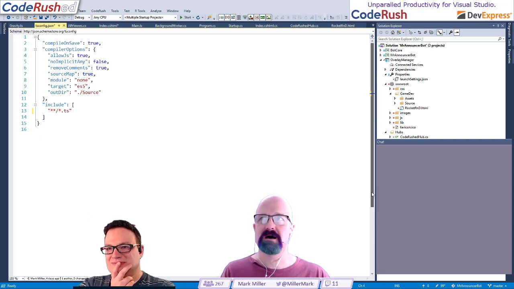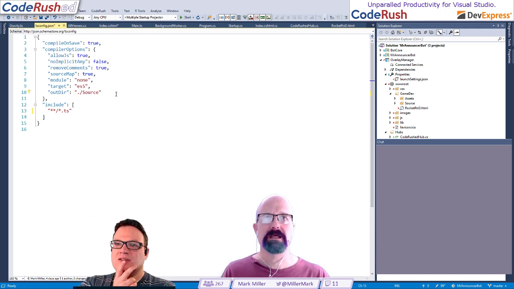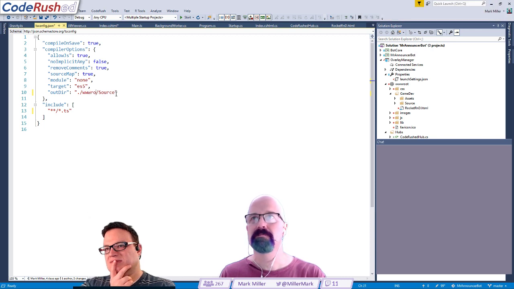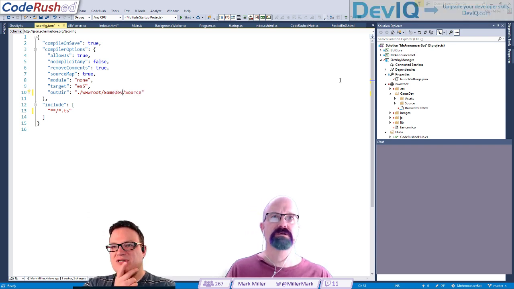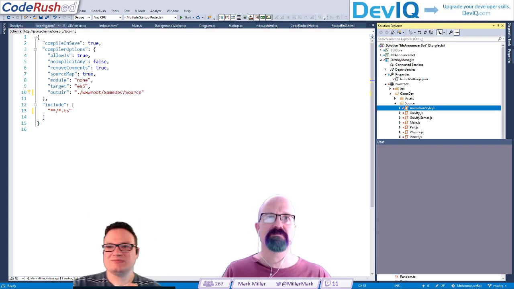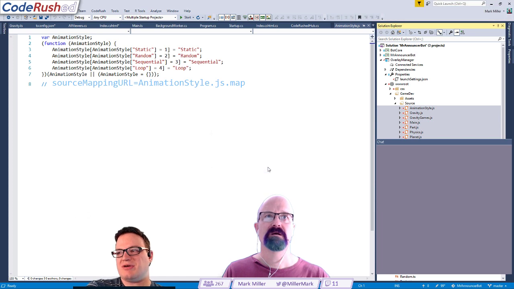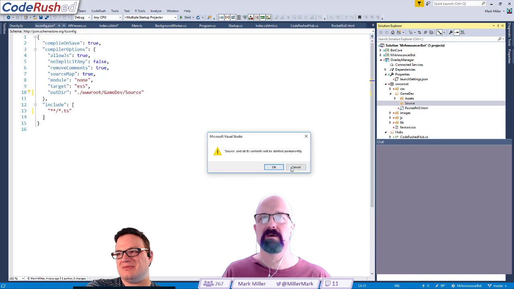Yep. And then my output directory is going to go up one, then in, I guess, www root. Is that the name of the folder? I think so, yeah. And then /game dev/source. Looks right. And I guess to confirm that, I should be able to kill all of these. Yep, they were generated by TypeScript anyway. Okay, there we go. Yep, it's going.